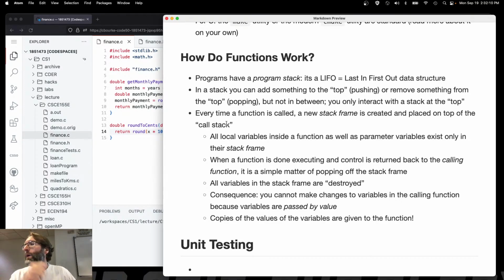Right? Otherwise, last time we went through how functions work. We've got this thing called the call stack, and every time you call a function, a new stack frame is created. And it's called a stack because you only work at one end. You add something to the top of the stack, that's called a push operation. When you take something off the top of the stack, that's called a pop operation.